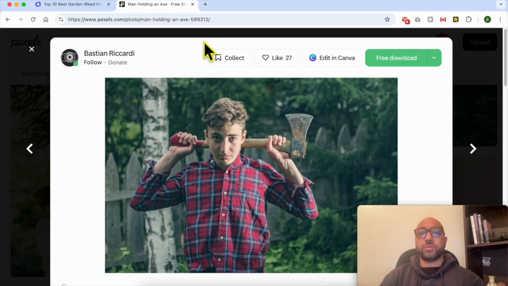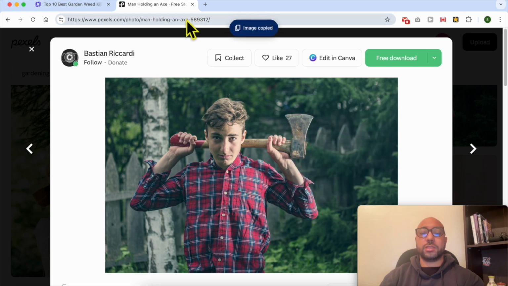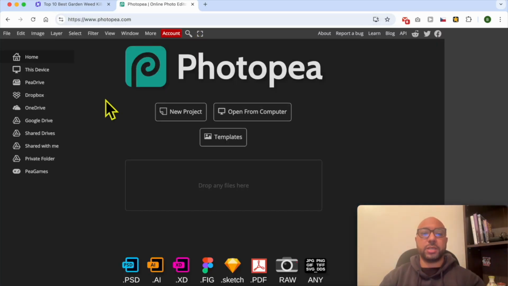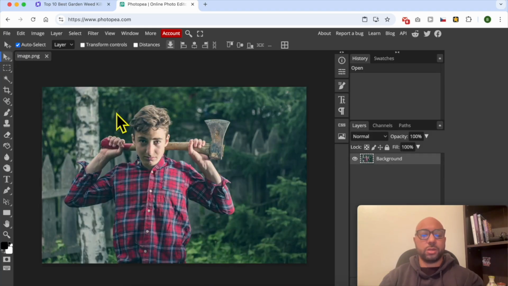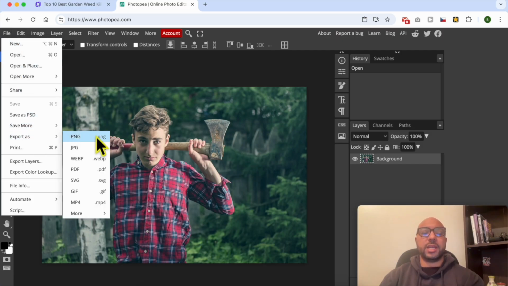Search for your photo first, and when you locate your photo, you can copy it like that and go to this online alternative for Photoshop called Photopea.com. Now to paste your copied photo here, just click on Command plus V on Mac or Control V on PCs. Now do not touch this photo. All we need to do is to export it again in a lightweight photo. Go to File first, then Export As and select JPG.